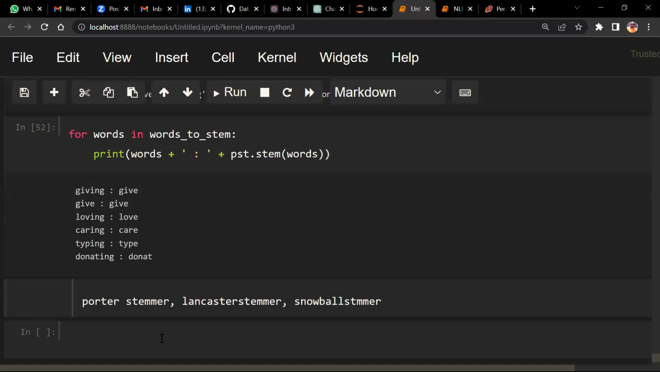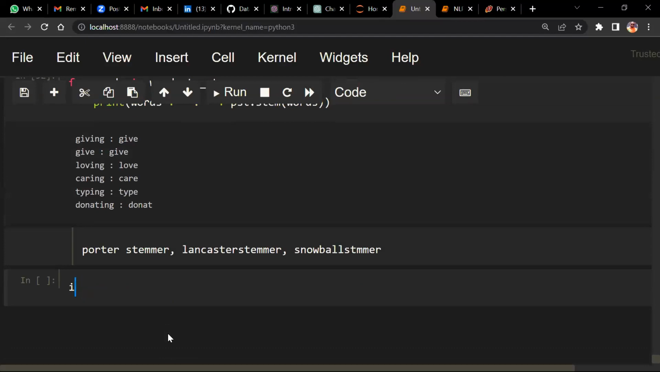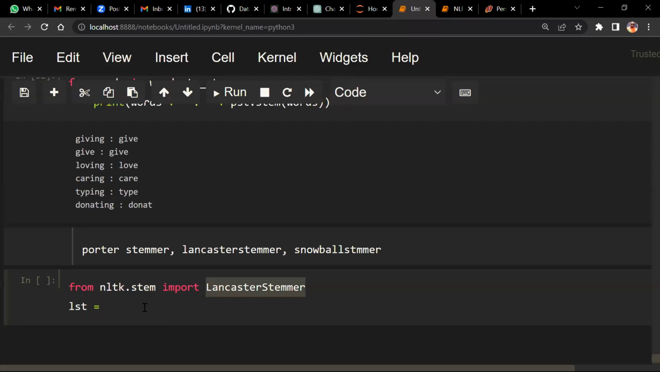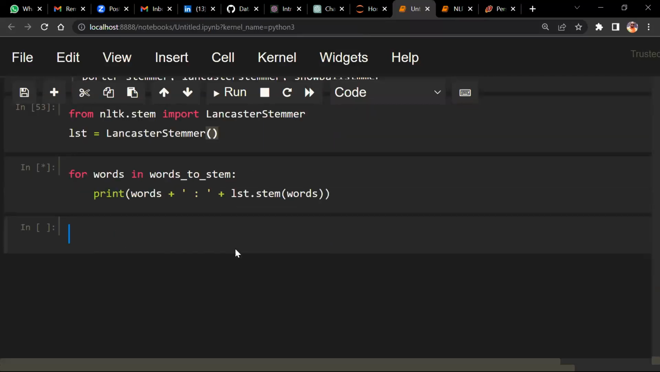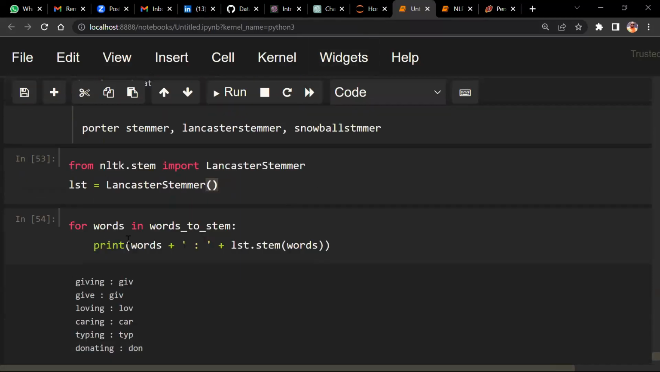Lancaster stemmer. For Lancaster stemmer, I will use this one, guys. From nltk.stem, import LancasterStemmer. These are the techniques to stem the word. And I can say LST is equal to LancasterStemmer. Let's copy, and we can pass here, and let's try to print the words. Before that, I'm going to go back and copy this code, and rather than PST, I want to pass LST. And do you see any difference among both?